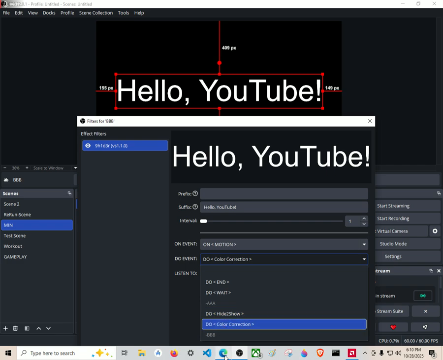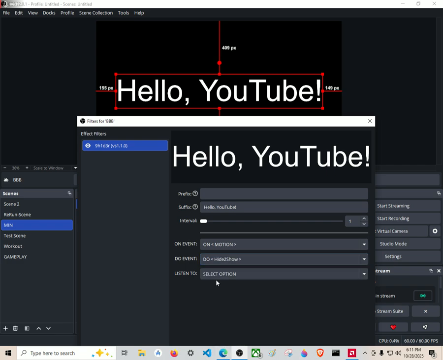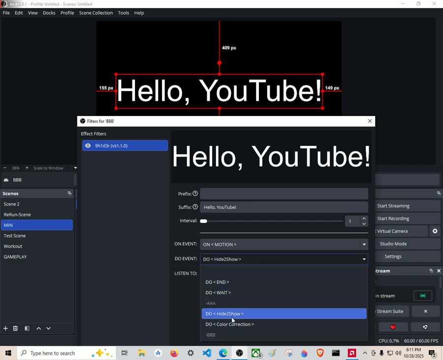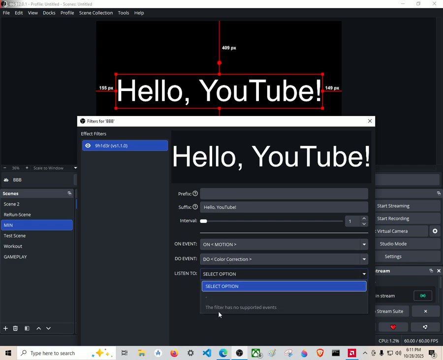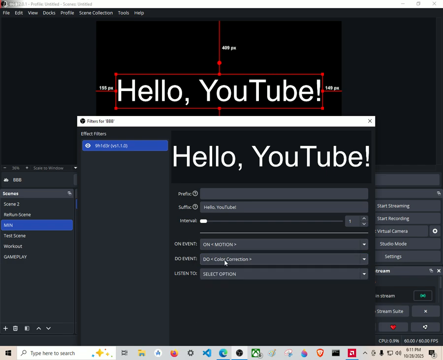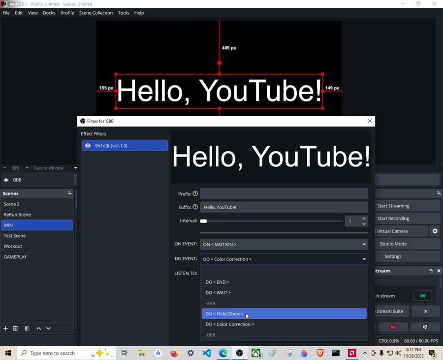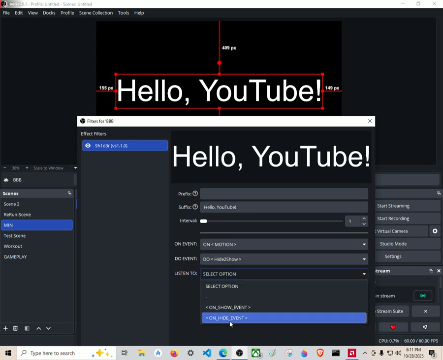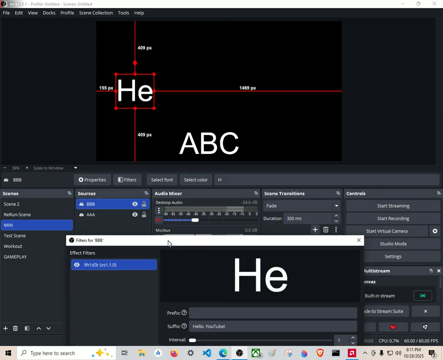It only knows if it has those things when you select it and then you go to Listen To. Then it will show what it has. But by default, it just displays all of them, and then you would find out later on if it has support or not. And in this case, color correction does not have support. The only one that has support, like I said, is Hide to Show script version 5.5. That's the latest version, which does support this kind of thing that we could do here.